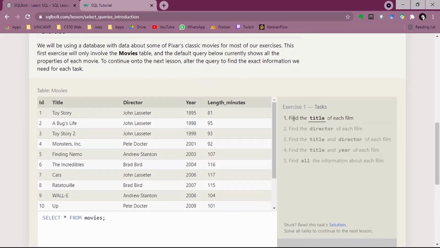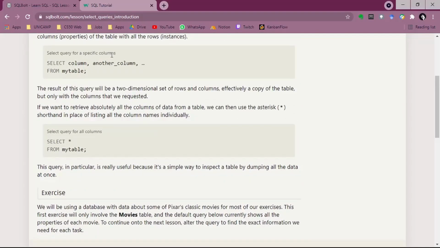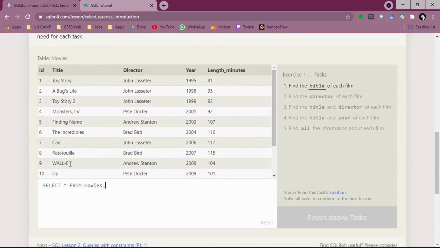So let's see our first task: find the title of each film. To find the title of each film, what are we going to do? We're going to remember that when we want to grab a specific column, we use SELECT, the name of the column, and then we put FROM and my table. So why can we see all the columns in the table here? Because for now we're using SELECT asterisk FROM movies. So here we're grabbing all the columns. But now the problem wants us to find the title of each film.